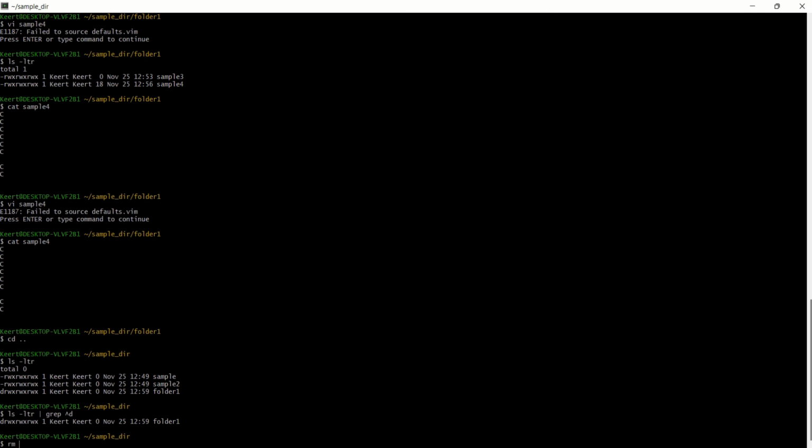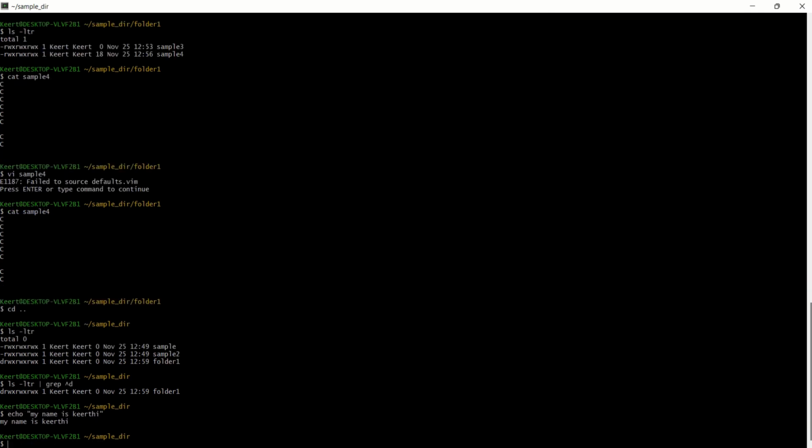Now if you want to display anything on the console, then you need to use echo. Suppose echo my name is Kirti. See, my name is Kirti is printed. So if you want to print anything, then you need to give the echo command. Like printf in C, you can print anything on the console.